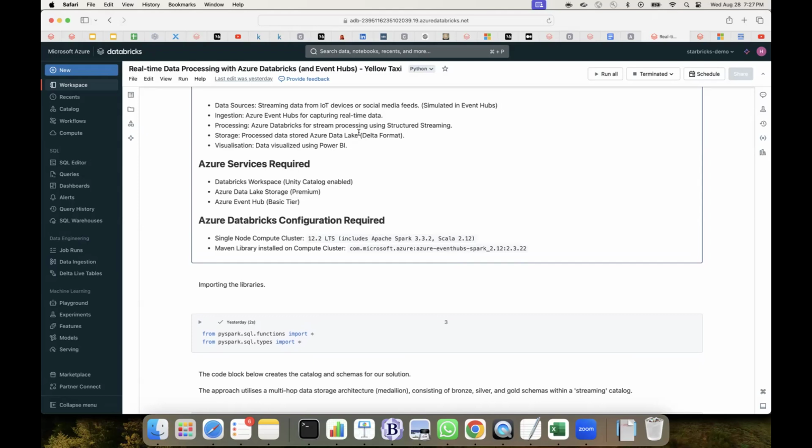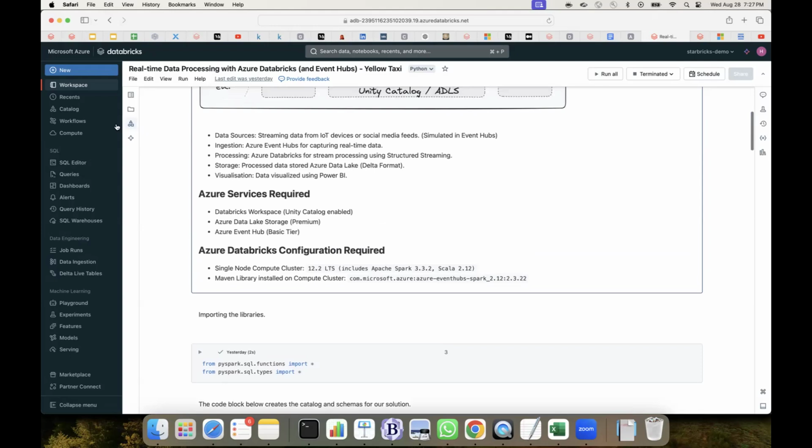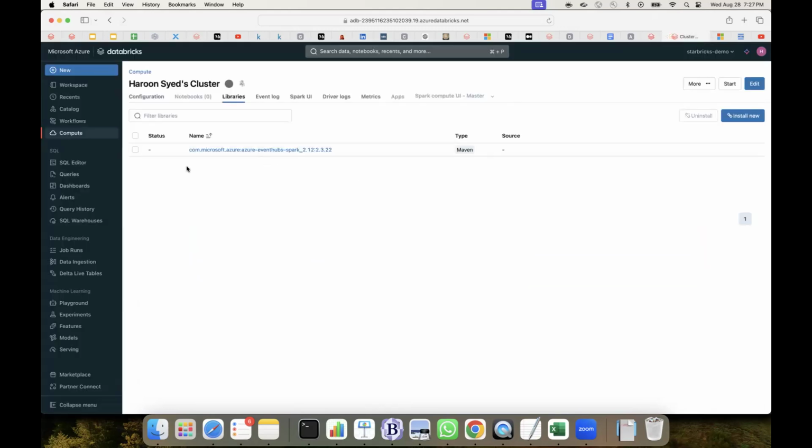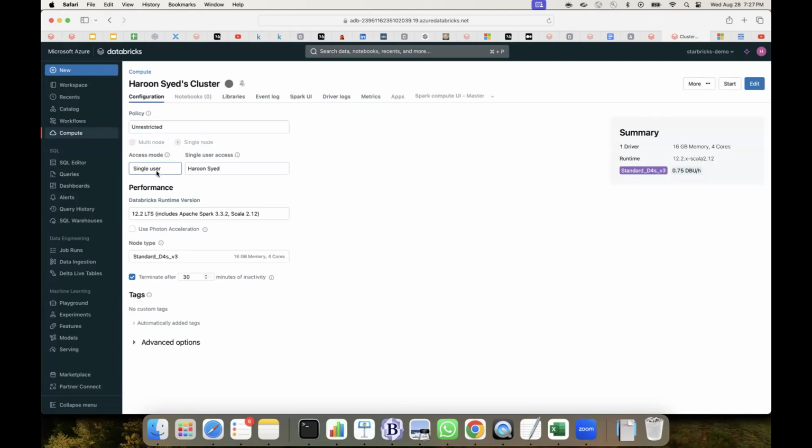Okay. Now you go to compute. Basically, this is the compute. You create a compute. Just use single user, whatever the user access is, and use 12.2, because in the notebook it is given what particular version you need to work with it. And use any of the standard D4, 16 GB memory, whatever.